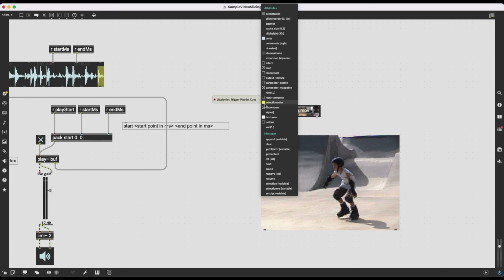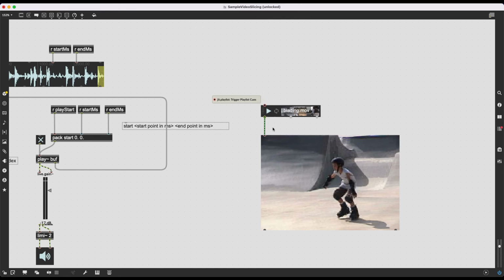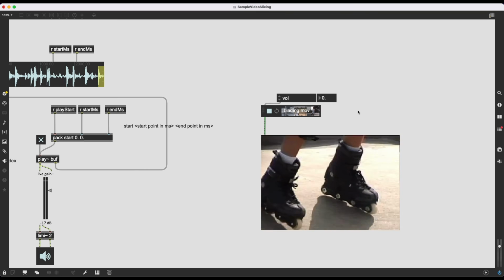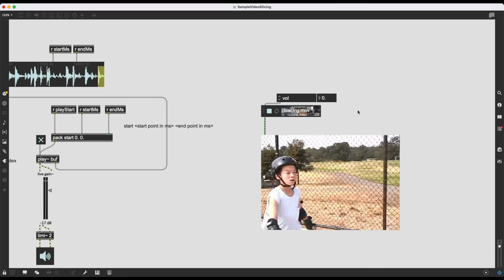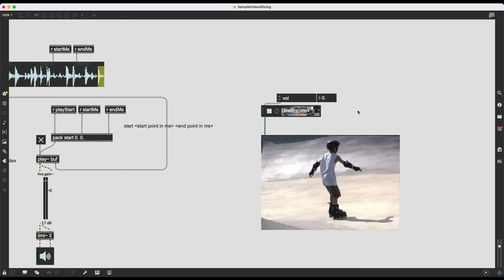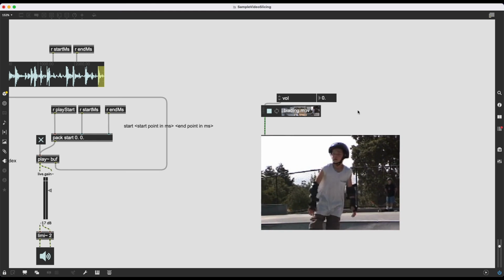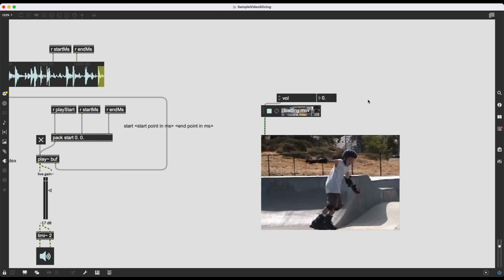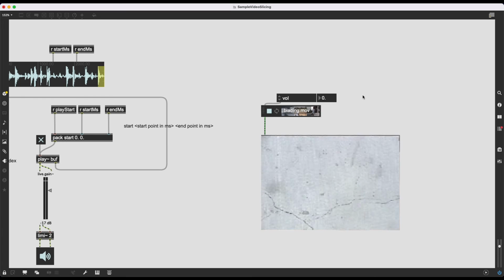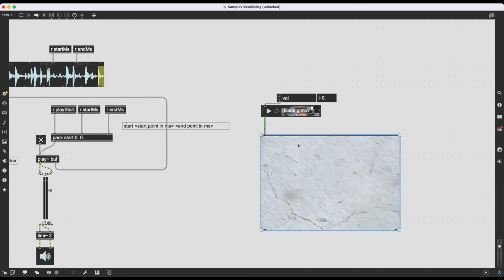Very important to turn the audio off, so I can right click the inlet, choose vol, and then choose 0. So I'm not hearing any audio that is associated with this video. I'm only interested in the pretty pixels with a bunch of different color values. And here is some random kid roller skating, really early 2000 style with some low quality video.